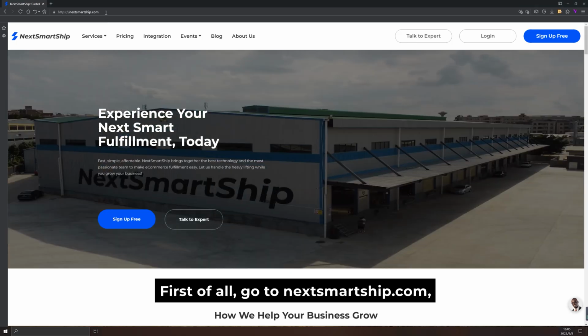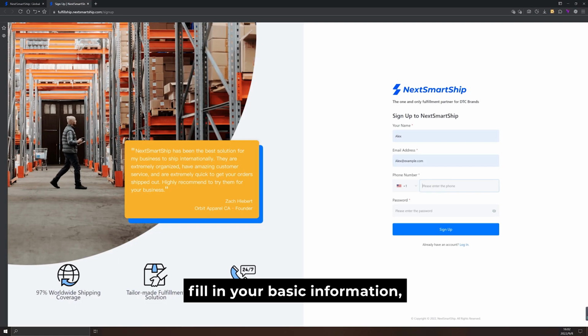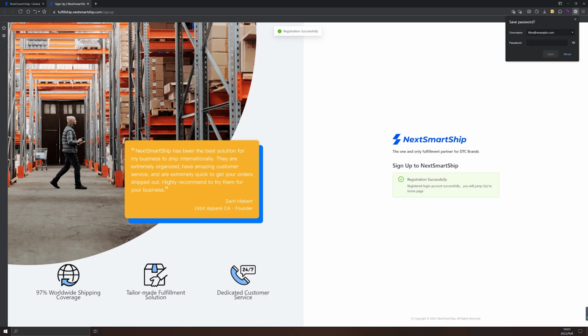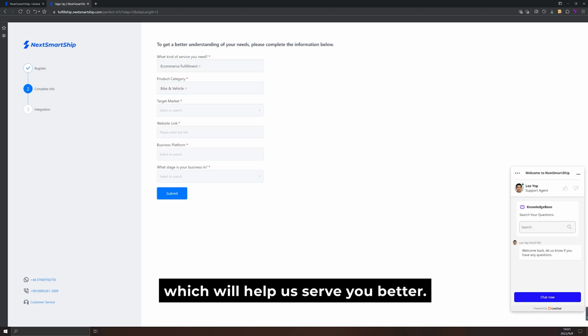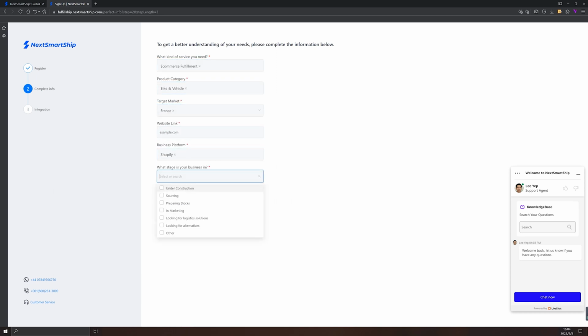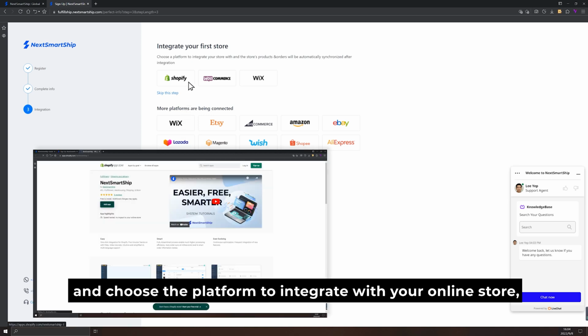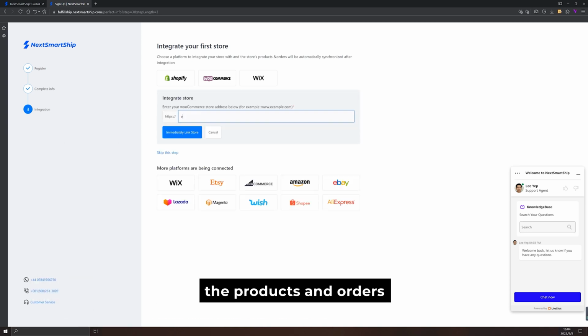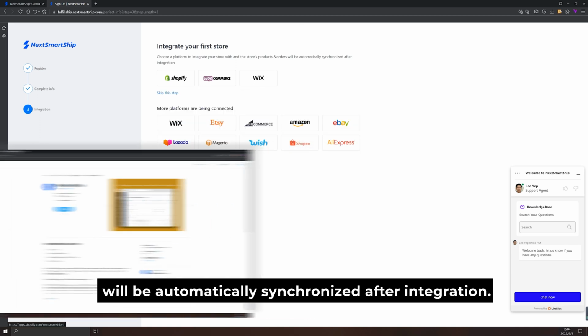First of all, go to nextsmartship.com, click the sign up free button, fill in your basic information, click sign up to the next step, and complete your information about your online store, which will help us serve you better. Click submit and choose the platform to integrate with your online store. The products and orders will be automatically synchronized after integration.